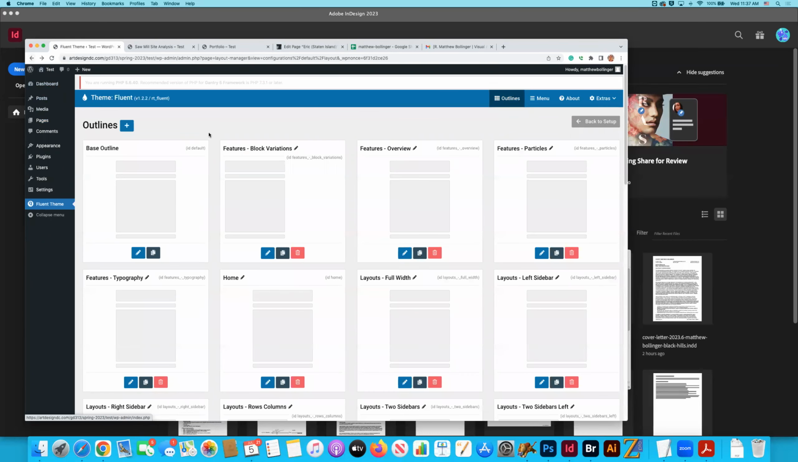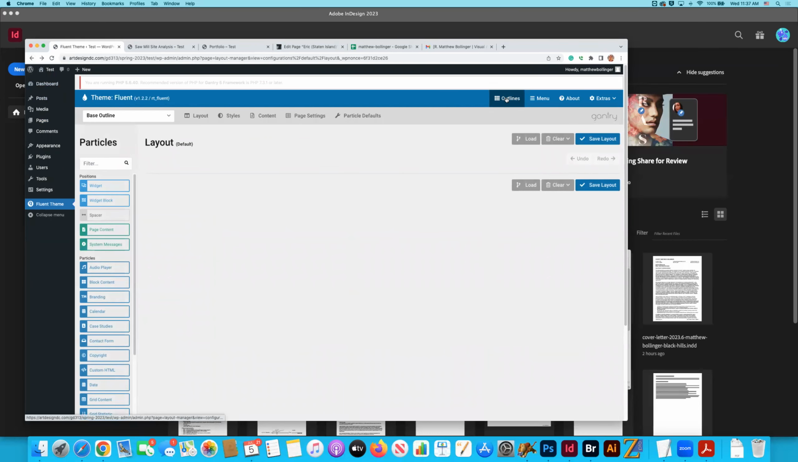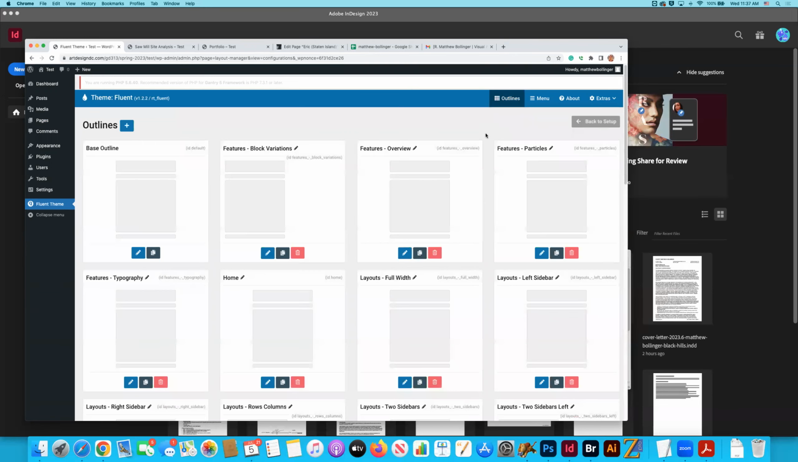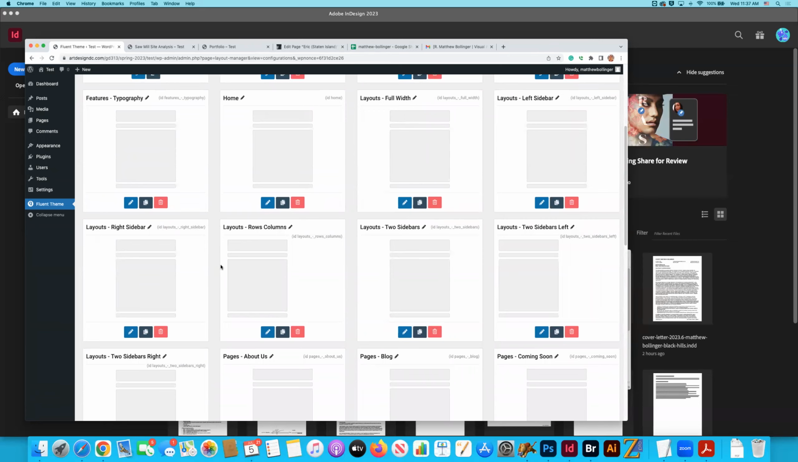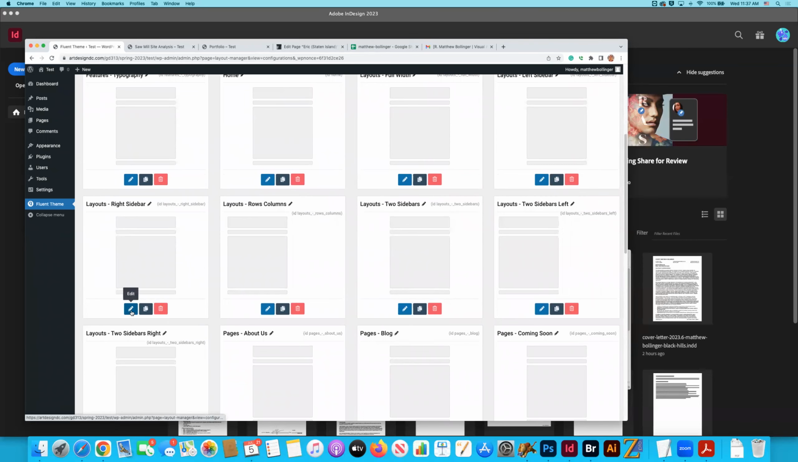And let me slow down. Here in the top right-hand corner, there's an icon or a location that says outlines. Click on that. Go down and find the right sidebar outline. We don't want to edit that right sidebar outline. We want to duplicate it. So the one in the middle, do not edit that guy and don't trash it either. Duplicate it.